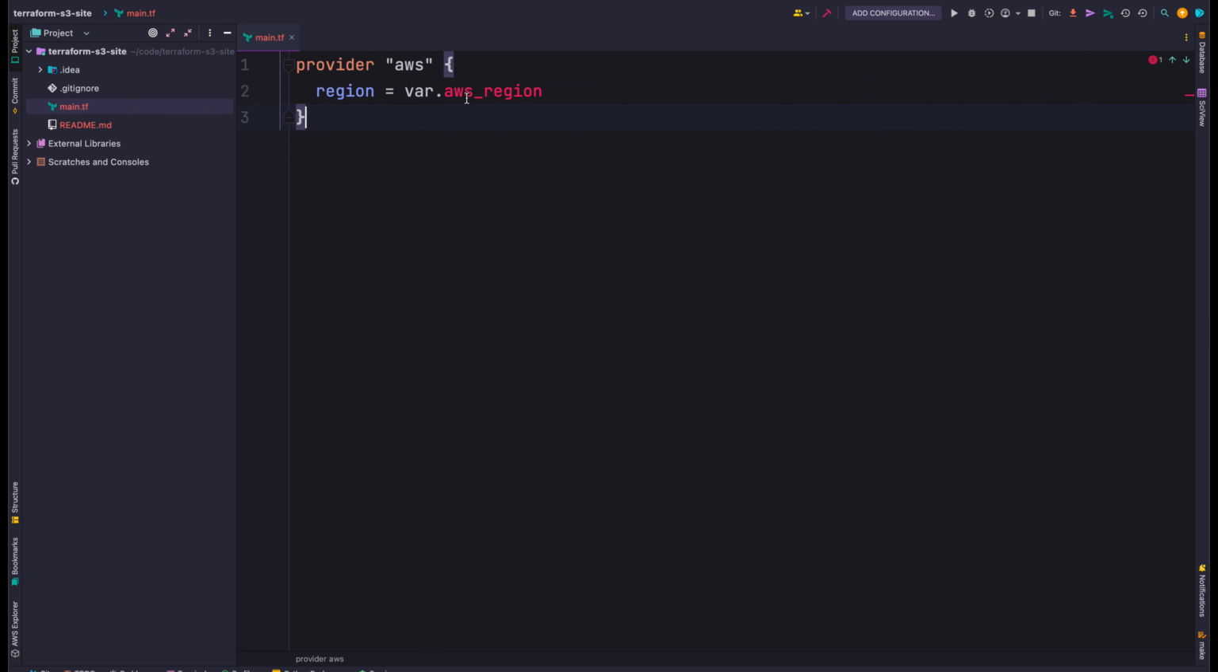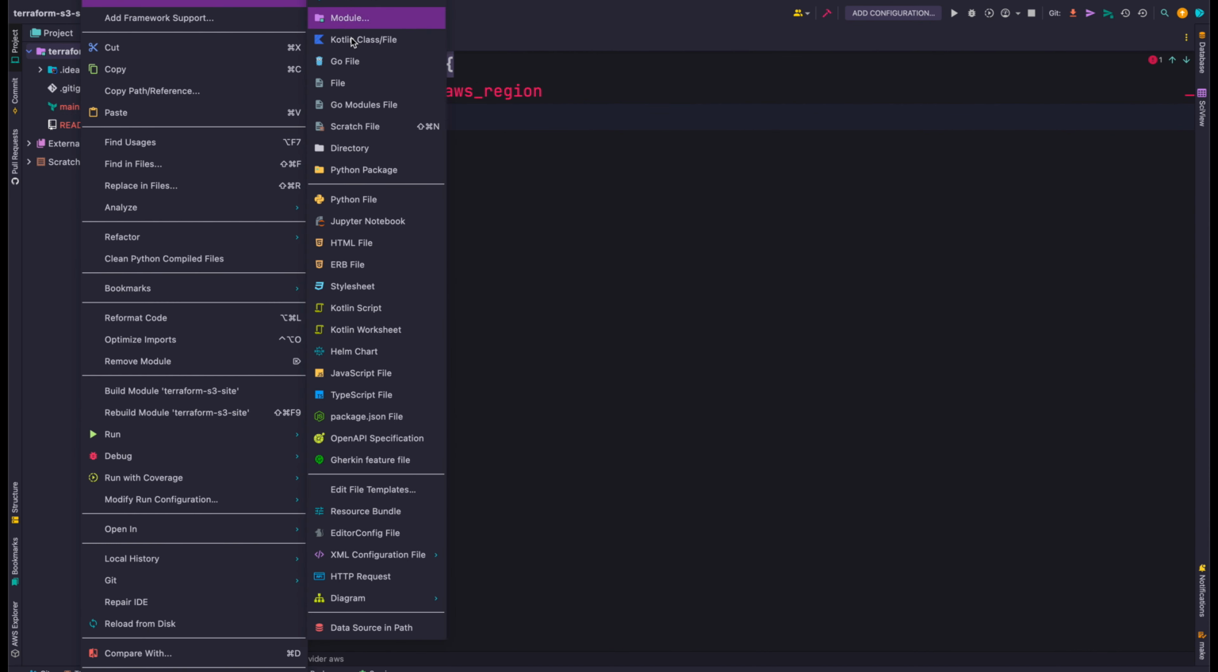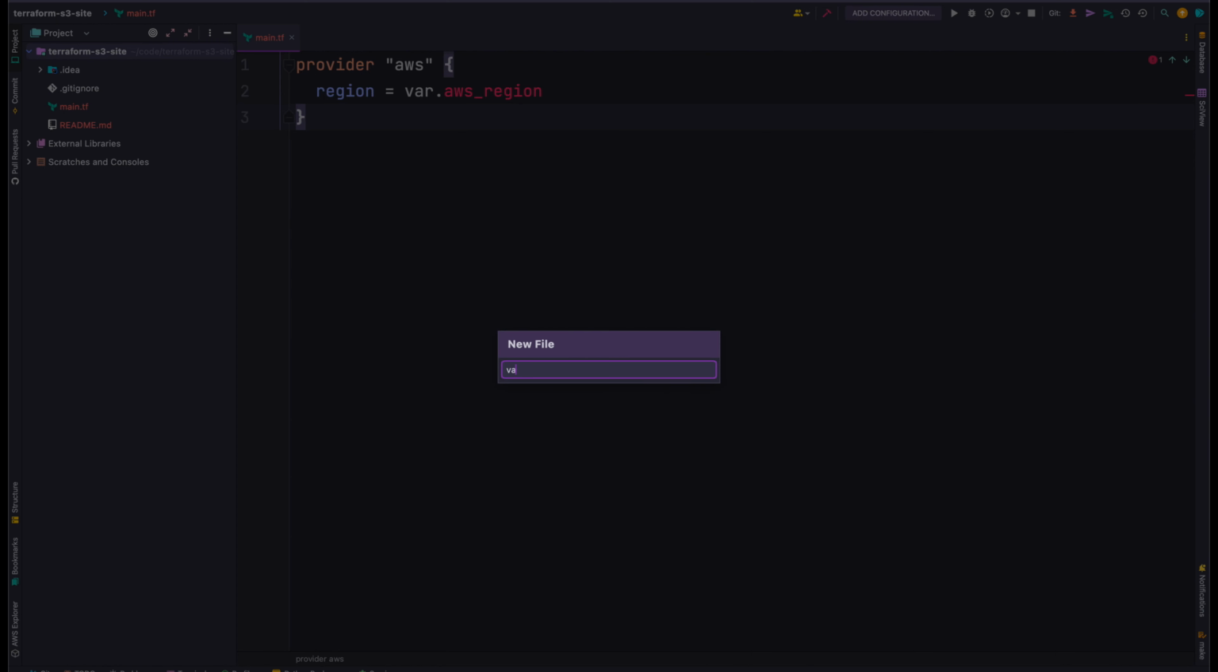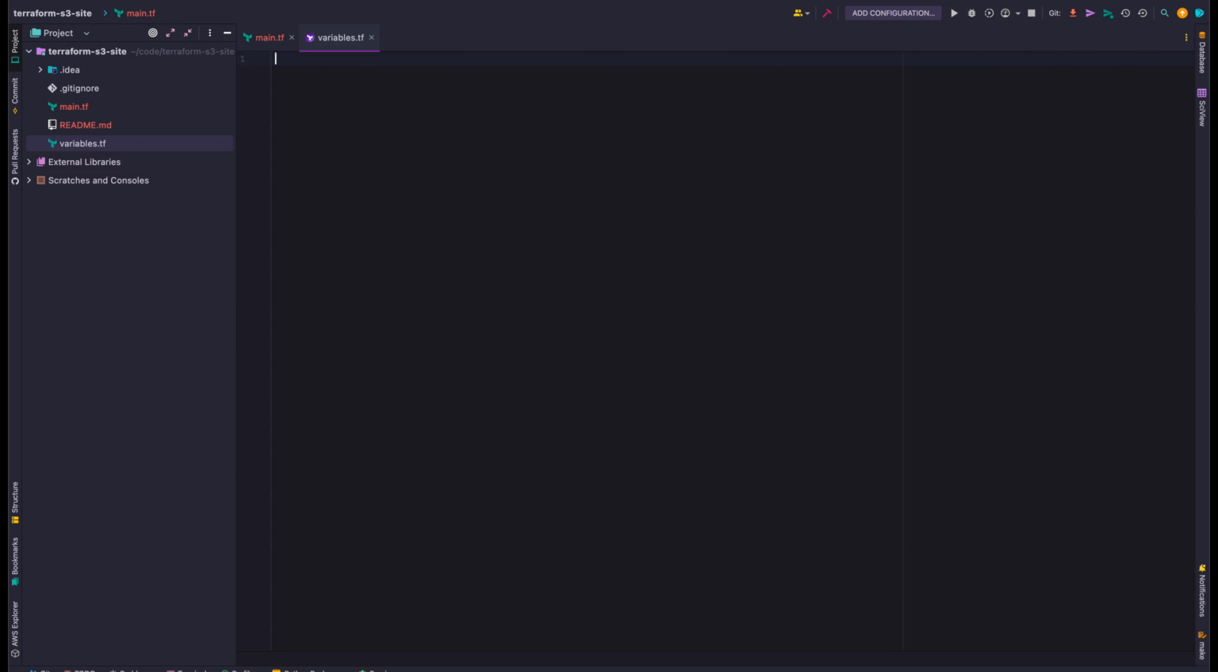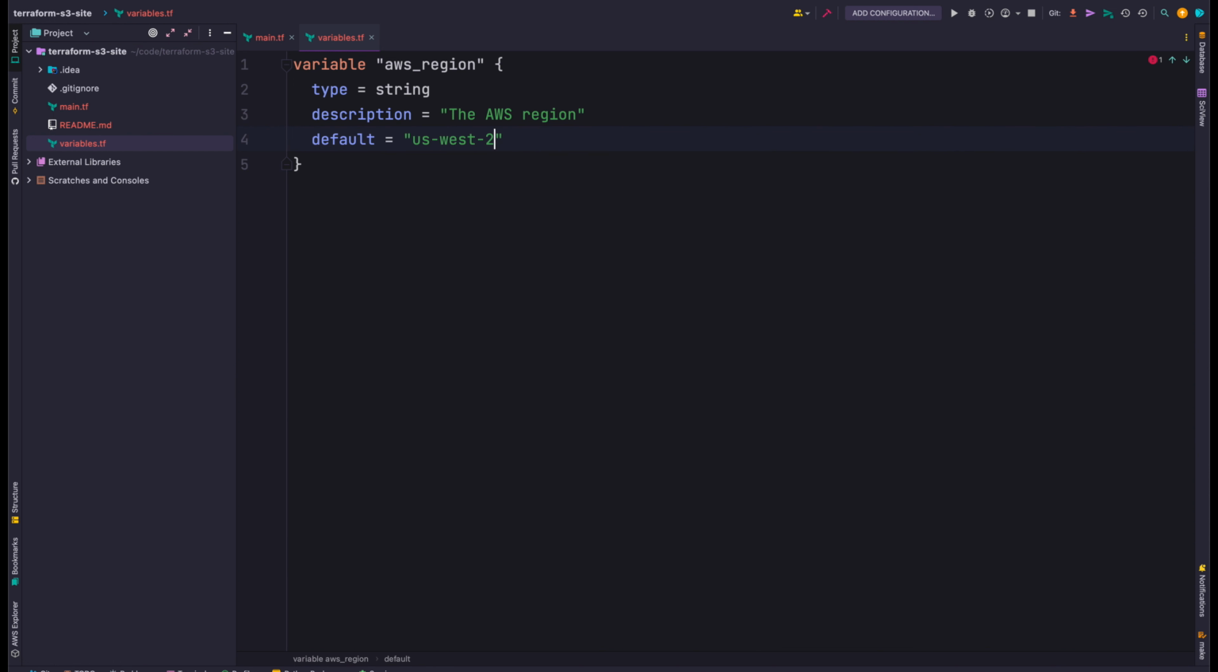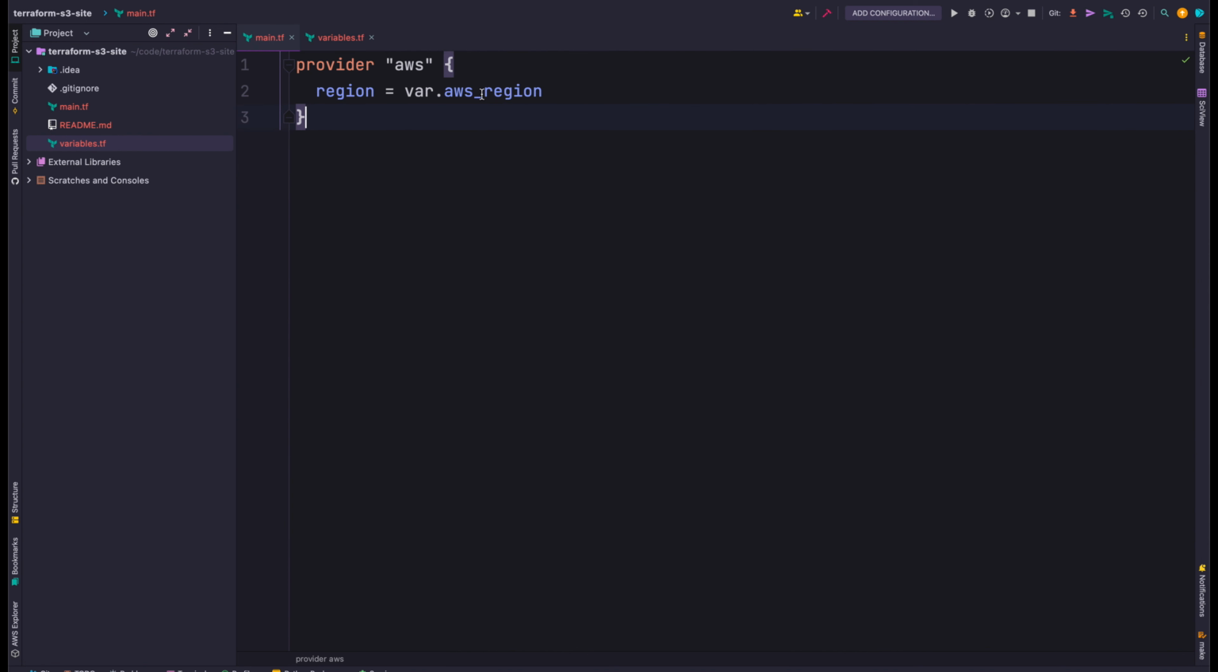And so right away you can see that that is red because that doesn't exist. So we need to do a couple of things here. We're going to create another file and we're going to call that variables.tf. And inside of here, we will give it our name, aws_region. It's a type equal to string. Description is going to be the AWS region. And then we'll give it a default value of us-west-2, which is where I run my stuff. You can actually give it whatever region you actually run in. And that switched from red to blue because it's now a known variable.